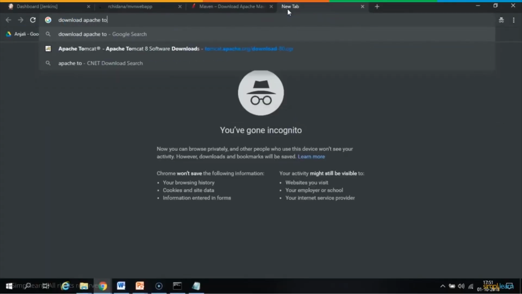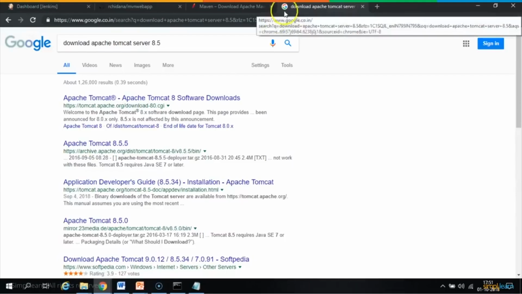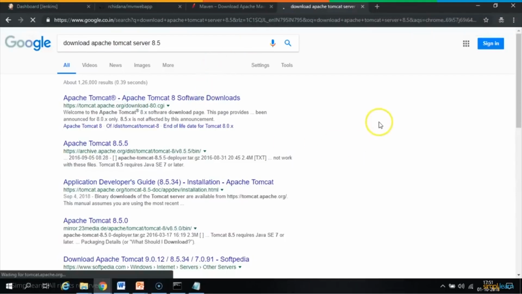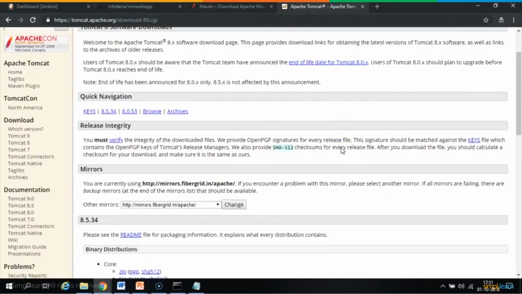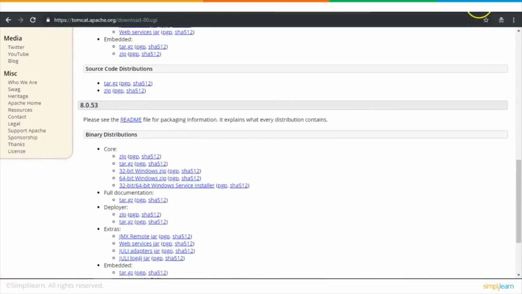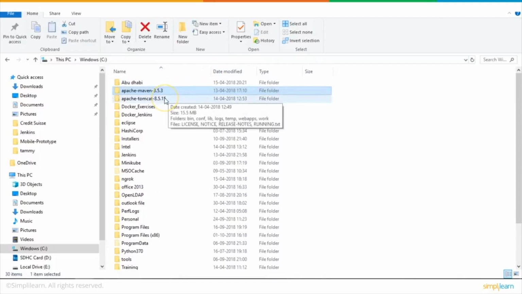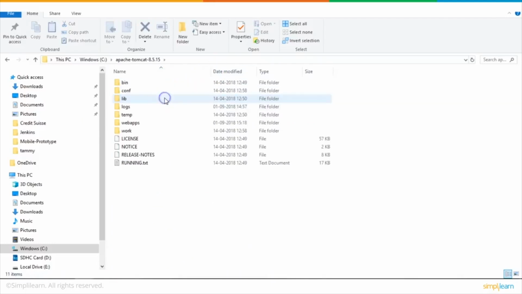Download Apache Tomcat server 8.5 is what I have on my system. I'm just going to show you where to download this from. This is where you download Tomcat server, and I already have the server downloaded. Again, this doesn't need any installation. I just unzip it here and it has a bin and configuration.